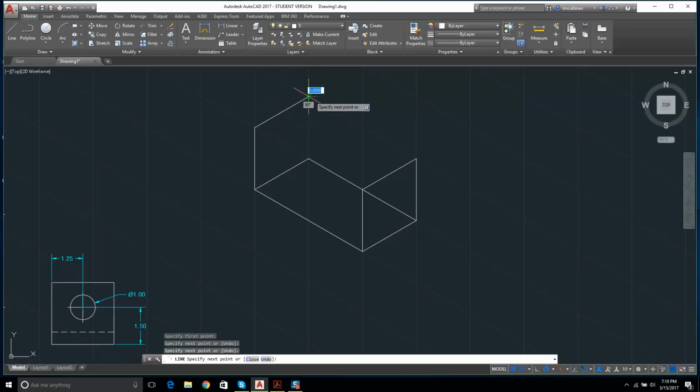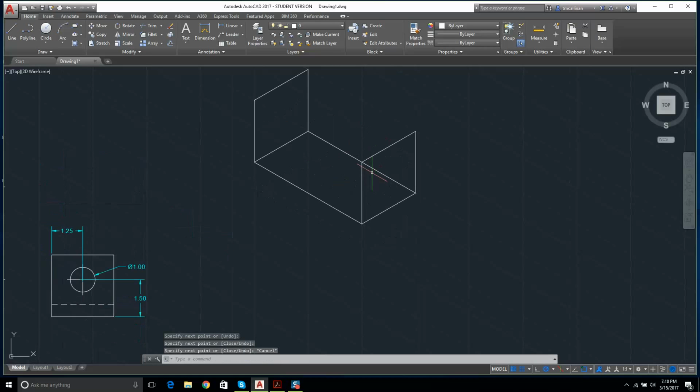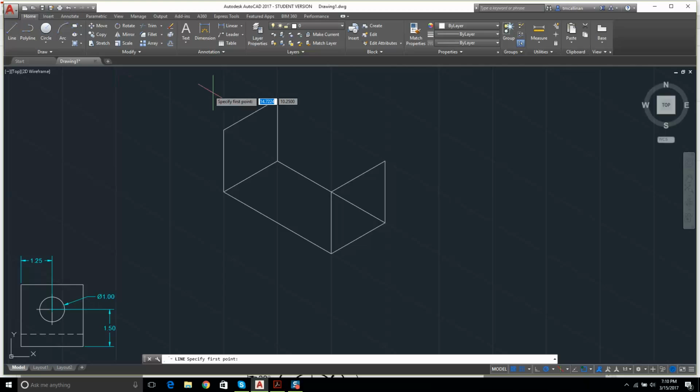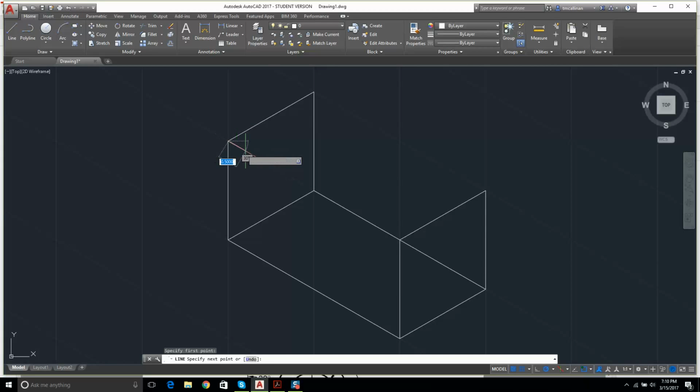2.5. This is good practice. We all had to do this. And then I'm going to come down here 0.5 and kind of box. 0.5. Come down 2. Come over. Yeah, like the snap and that ISO draft is making this a lot easier.